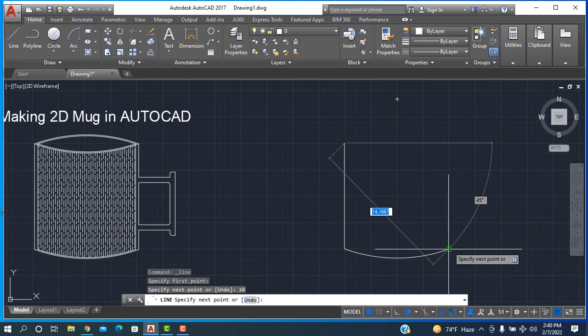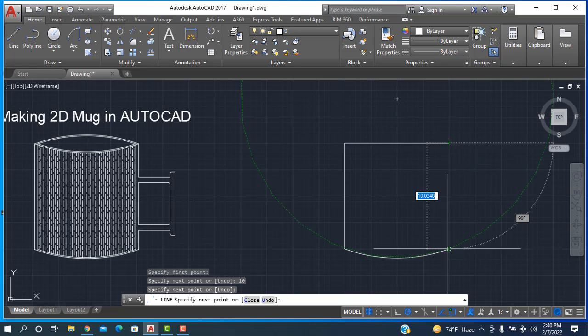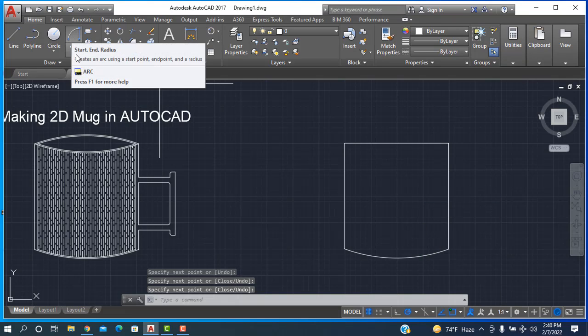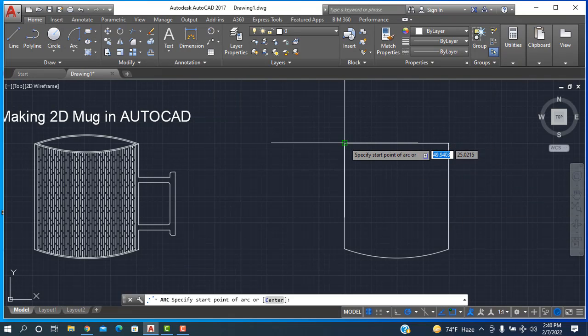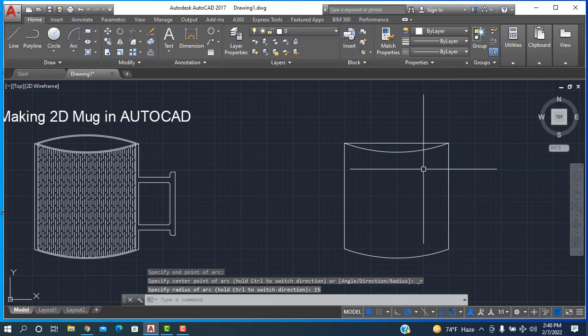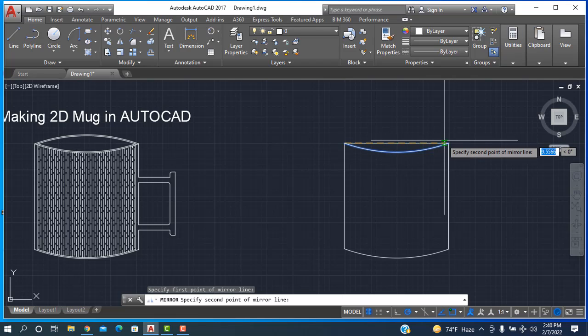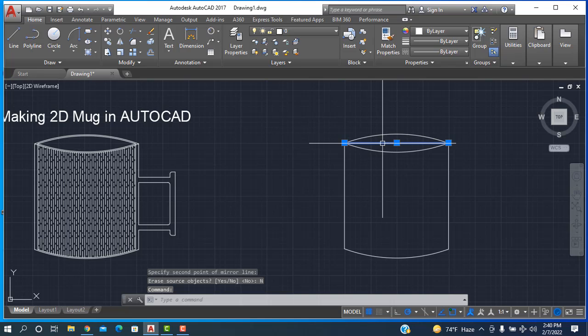Then taking the line, and I'm taking also 10, and going here downwards and make it. Then join. Then again taking the start and end radius arc, one point, another point, and the arc radius is also 2. Now done. Then select this one, go to the mirror, one click, another click on this portion. Then select this one and delete from the keyboard.